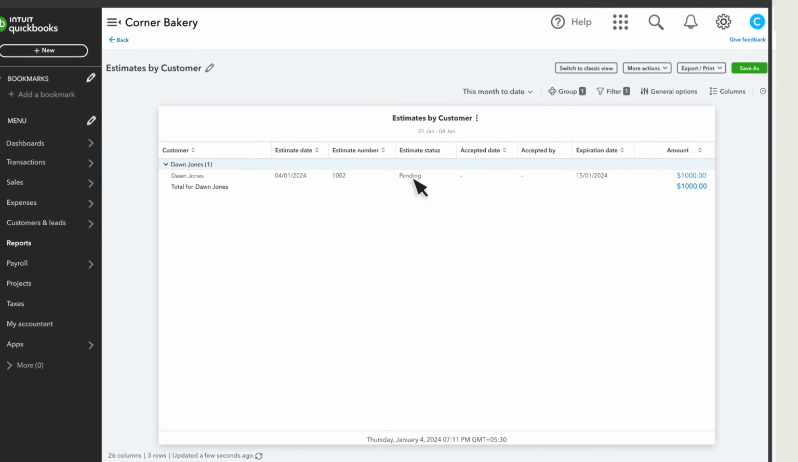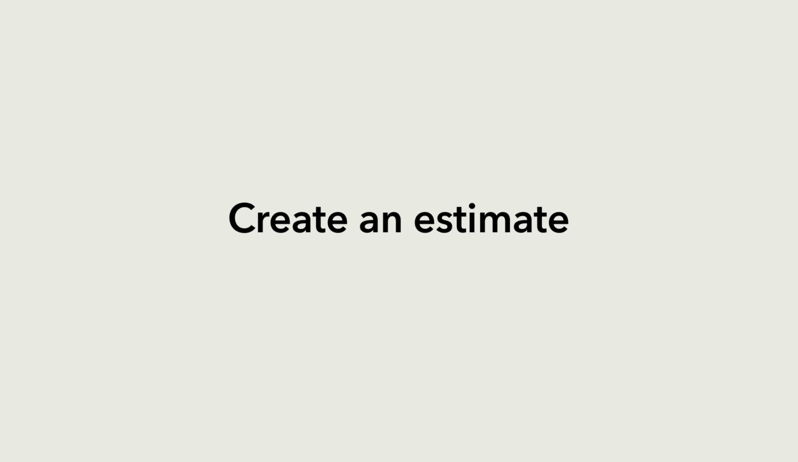Now it's your turn to create estimates to propose work to your customer.